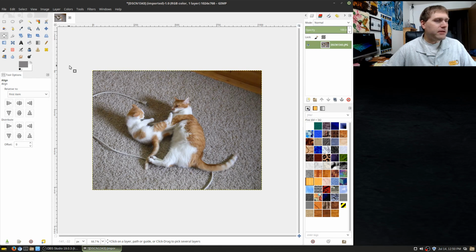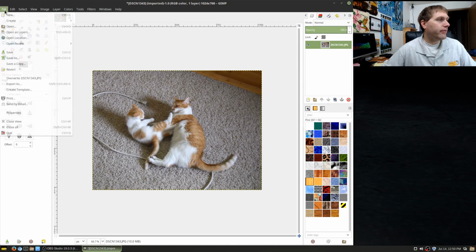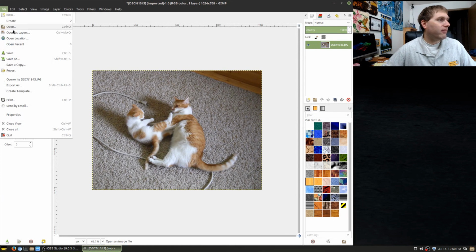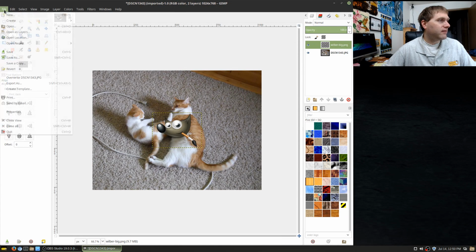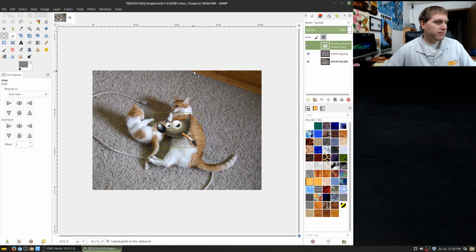Okay, so your alignment tool, this one here, you need a few other items on the grid. So I'm going to go ahead and open as layers. I'm just going to add a few of these GIMP dogs to it. Let's just go ahead. It's GIMP doggy dog.